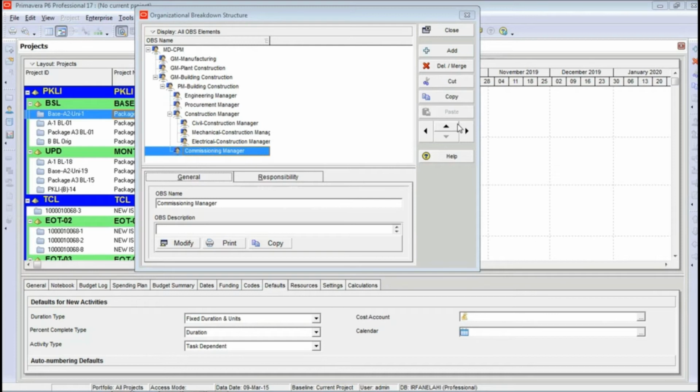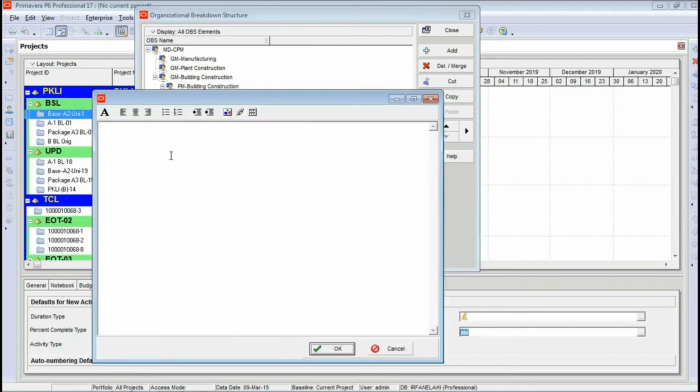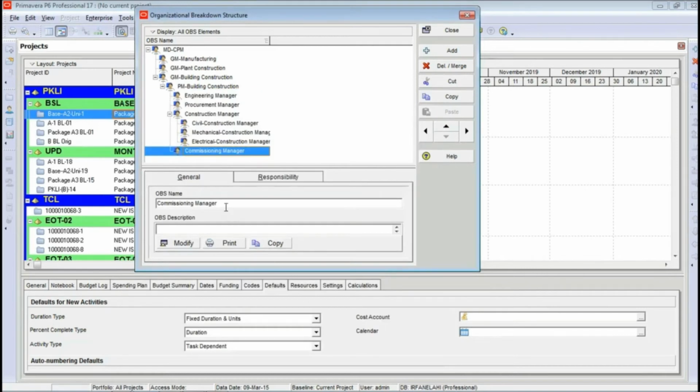The important thing is that if you want to add some description about any OBS, you can simply click on modify, and you can write here any detail that he will be serving on this project from this month to this month. You can simply write here, then click OK. It will be automatically saved.